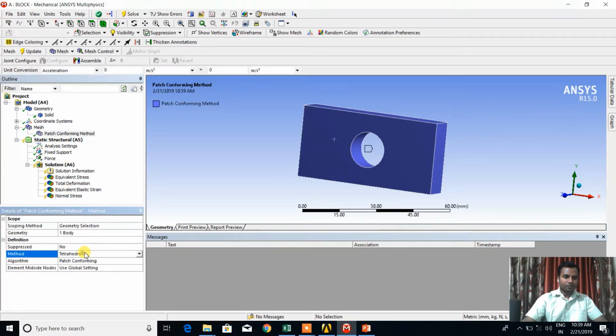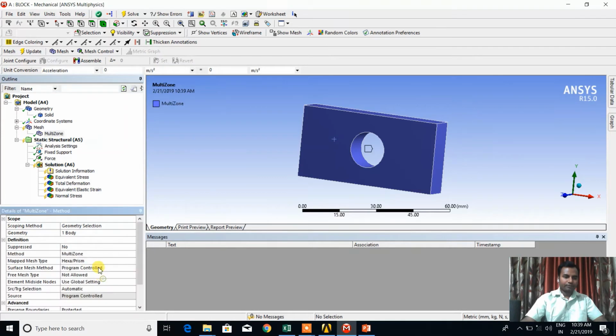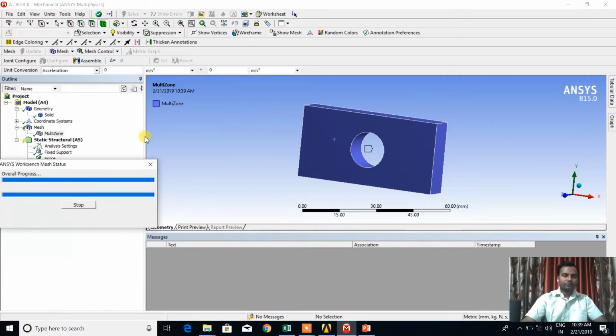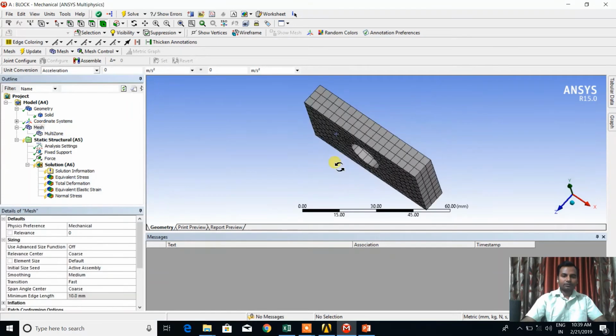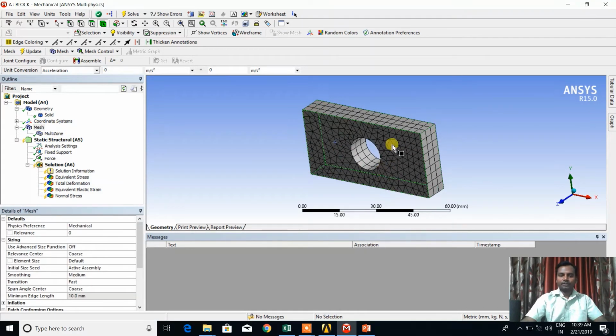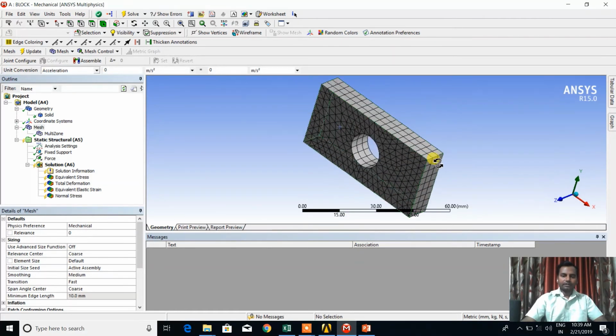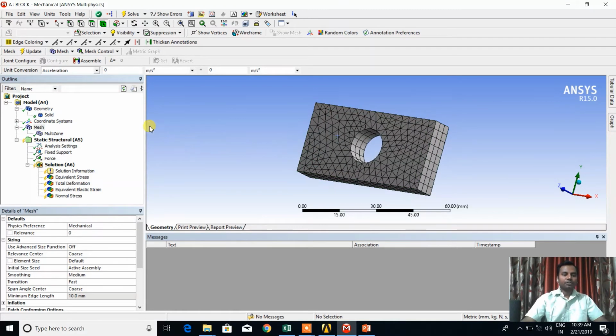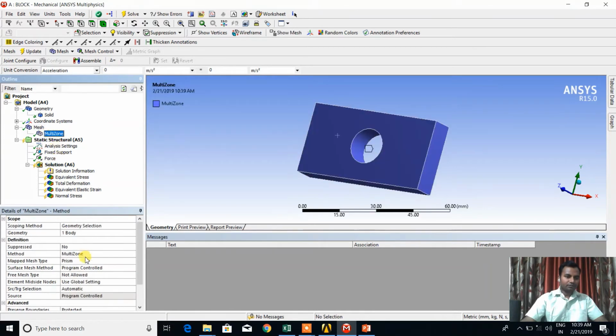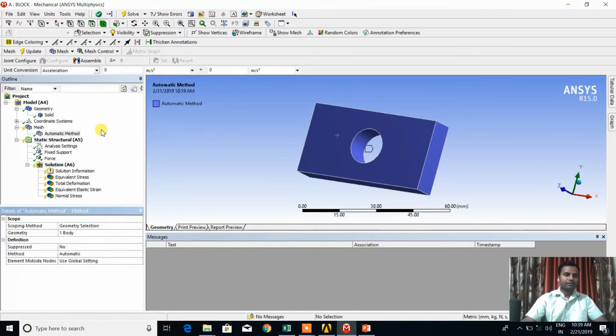the multi-zone and then click on the only prism and check. It shows here. Okay, here is triangular and here is hexahedral. Okay, so these are the methods of meshing. Hereafter, first of all, I want to convert it into the automatic and generate.